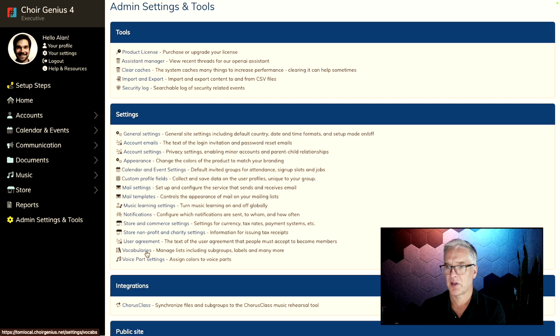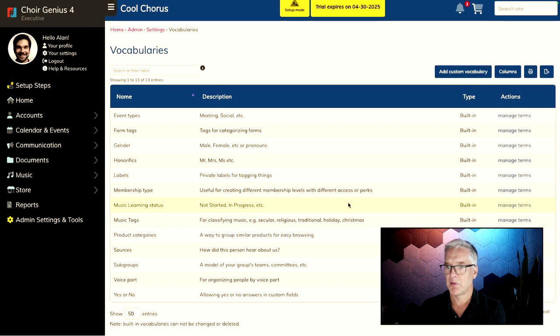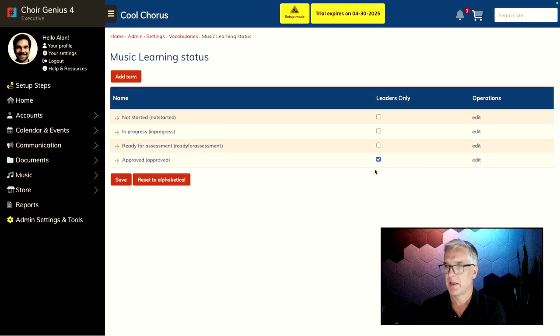The first one, let's look under vocabularies and look at the music learning status vocabulary. Here is where you can determine which statuses are available to regular people. So right now it's set so approved is only for leaders. And that's a pretty normal thing. Of course, these are all editable. You can add more terms. You can change the order. All of that is possible.